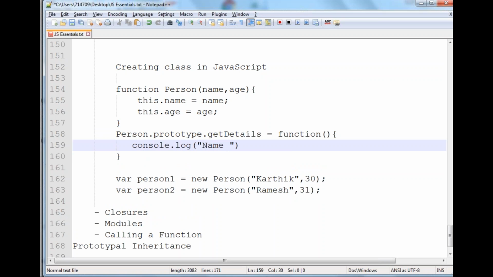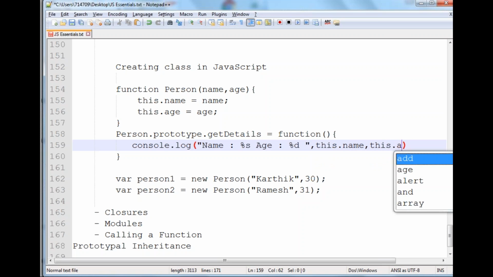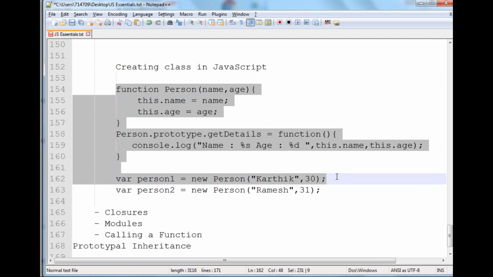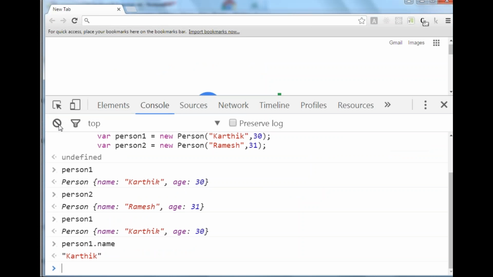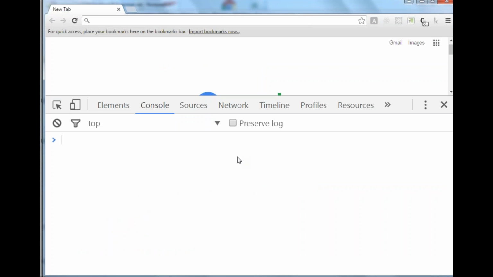Like I want to print the name, which is of string type, and the age, which is of number type, using format specifiers. It is not mandatory to use these percentage specifiers. Yes, if you are comfortable with the concatenation operator, please go ahead and use it. In the place of the percentage, I'm going to use this.name, and in this place this.age. Okay, so look at this. Copy, paste it, enter. Now I'm just going to create the person object again.